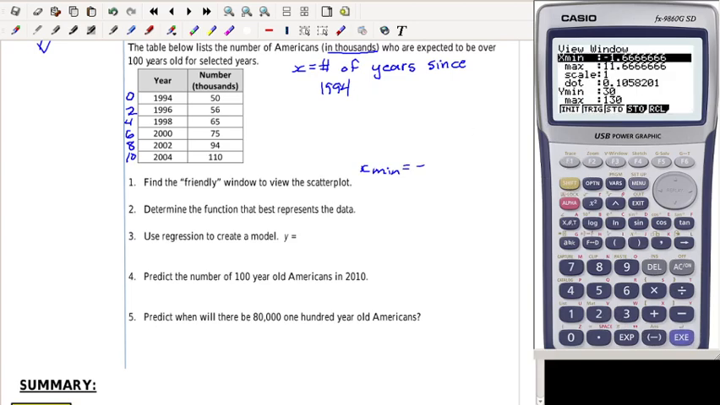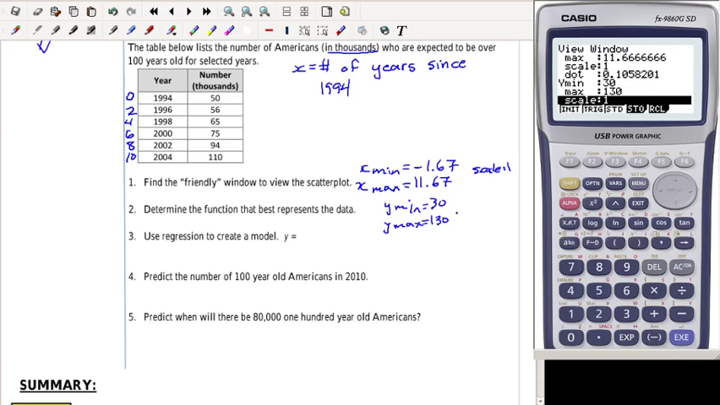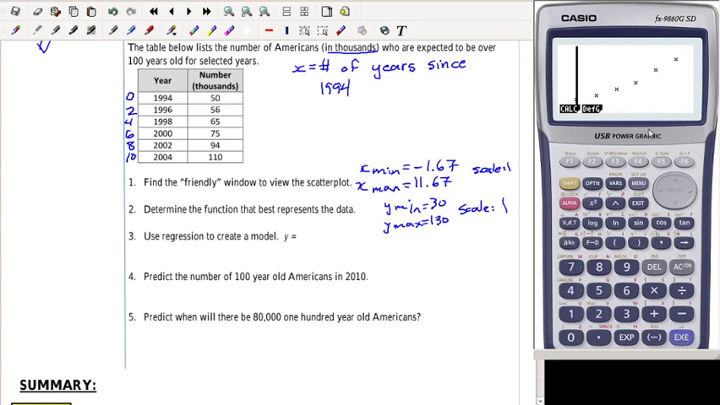Never mind. Doesn't want to stay for me. So this is negative 1.67. X max 11.67. Scale 1. Y max. Oh, Y min. Sorry, Y min is 30. Y max is 130. And if I scroll down, scale, they just left it as 1. That's fine. All right. So there's my graph with the friendly window.